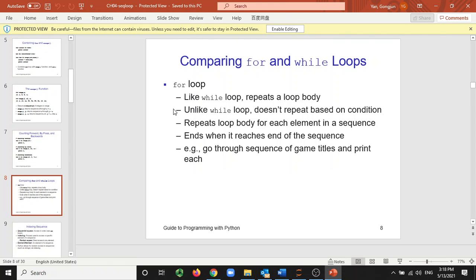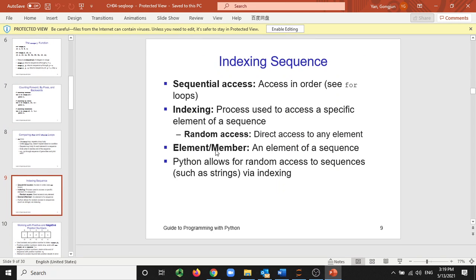Comparing the for loop and the while loop: a for loop is like a while loop in that it repeats the loop body. Unlike the while loop, it does not repeat based on a condition. It goes through the sequence, repeating the loop body for each element in the sequence, and ends when it reaches the end of the sequence. So a for loop is interesting. It's different from many other programming languages.